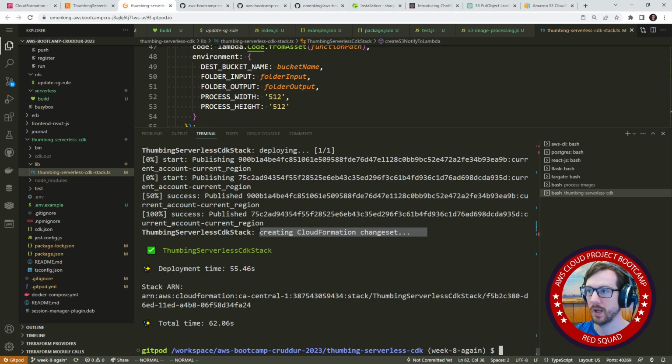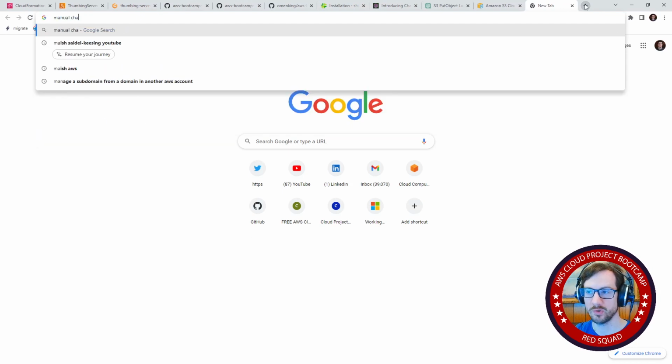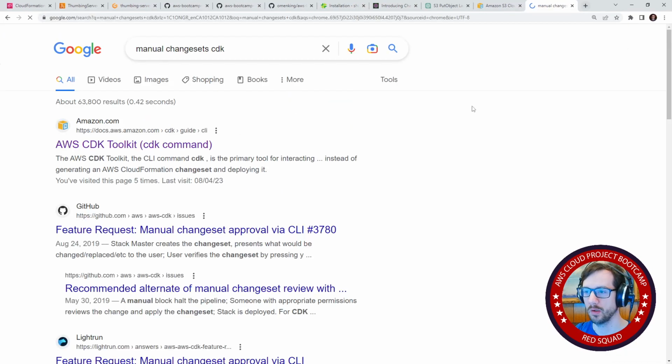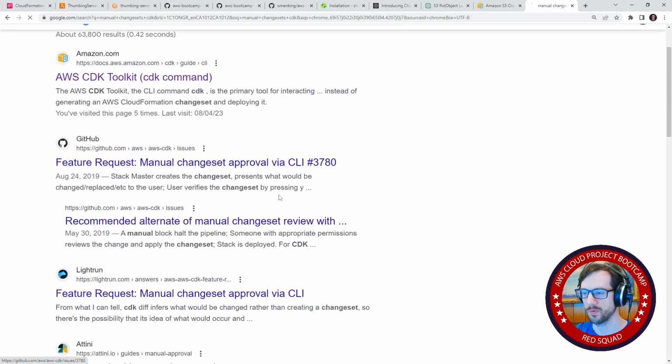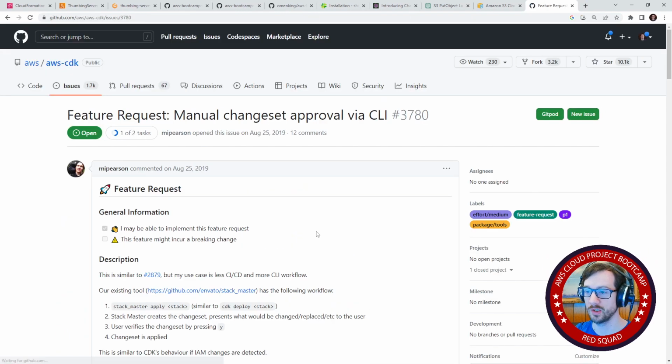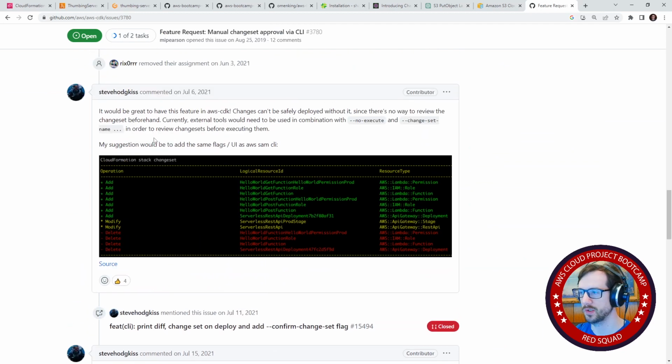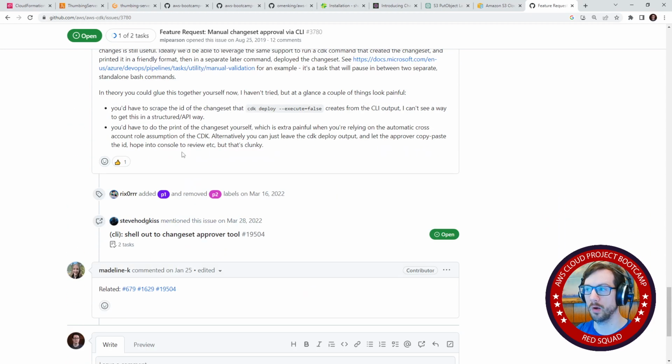I did try to look up if you could actually do manual confirmation of change sets. So manual change sets CDK. And it looks like there is an open ticket for it. So I'm imagining that this isn't done, because if there's an open ticket, then it's not done. And so I'm not sure if there's any way to do it. So it'd be great to have this feature and be able to use a combination of no execute change set. Change sets are basically, they say what is going to be changed before they happen.